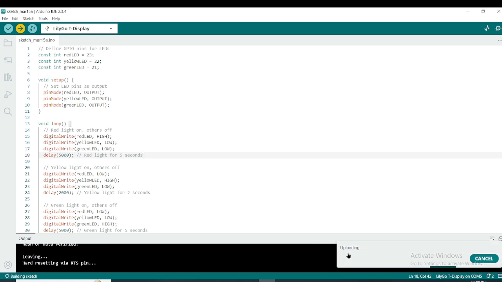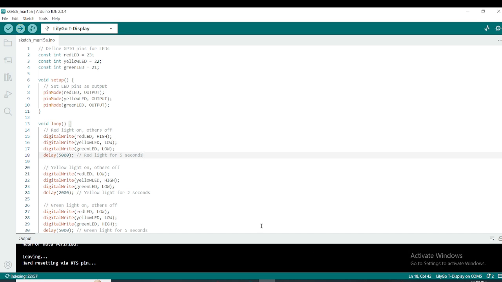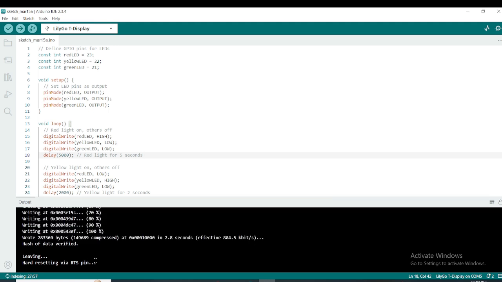At the bottom right you see here the code is getting uploaded, and it's done. As soon as you see the message Leaving... Hard resetting via RTS pin, it means your code has been successfully uploaded to the ESP32 board. Now it's time to test. So let's see.